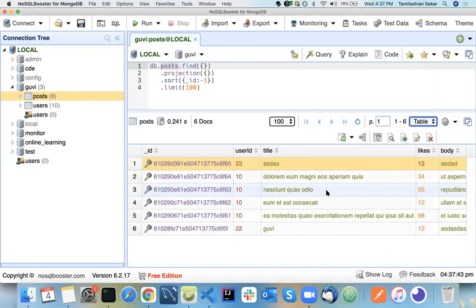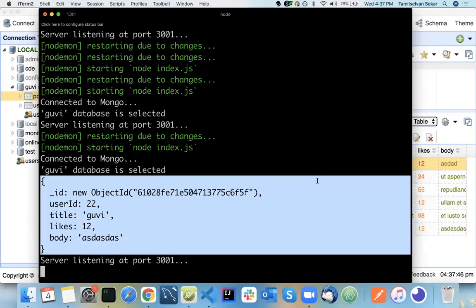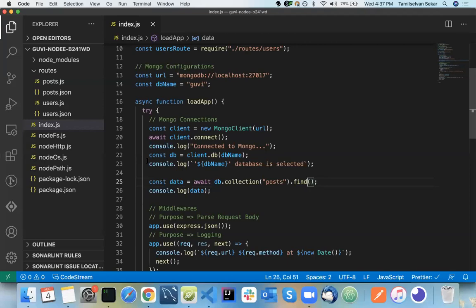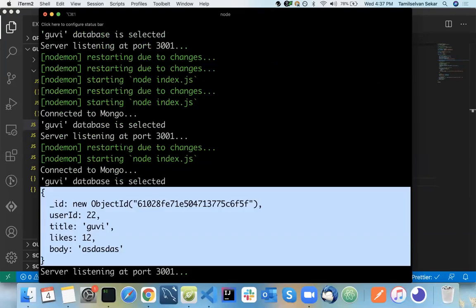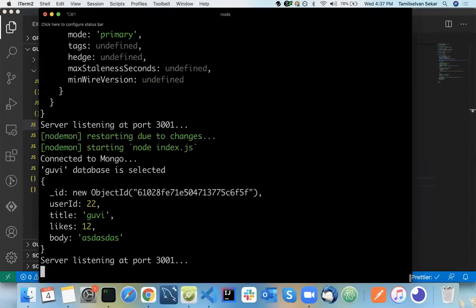So this particular data is coming because I used find one. If you use find, all the data will be coming here. If you use find one, only one particular piece of data will be coming here. So that is the thing here.